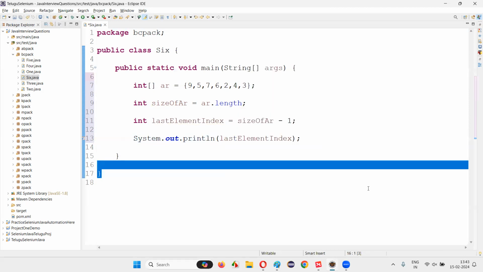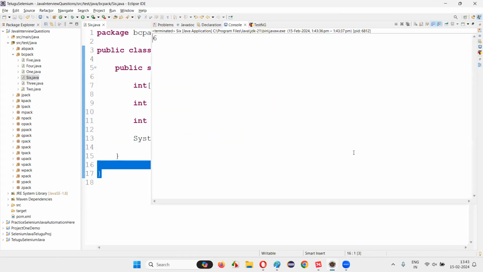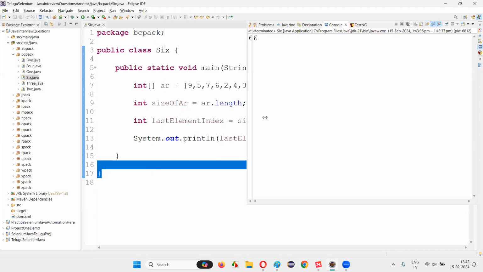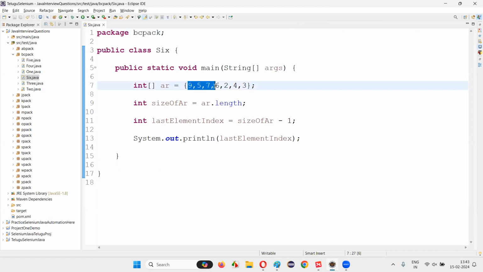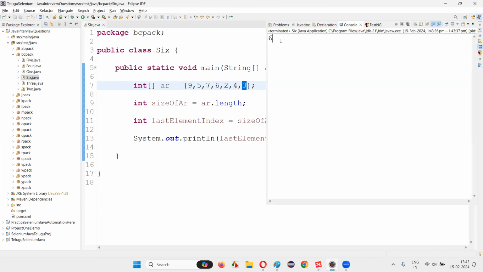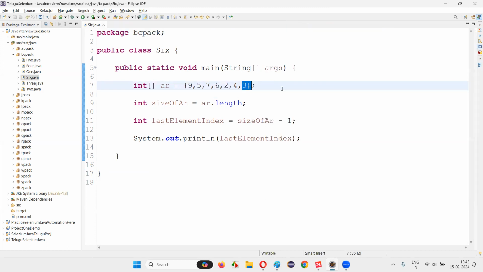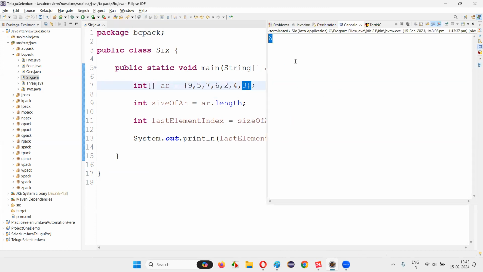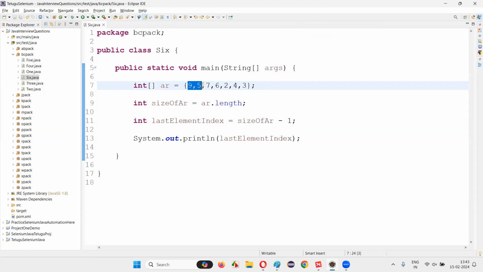Right click, run as Java application. We'll get the last index. The last element's index value we get is 6. 0, 1, 2, 3, 4, 5, 6. So 6 is the last element's index number. The first element will have index 0, then 1, 2, 3, 4, 5, 6.